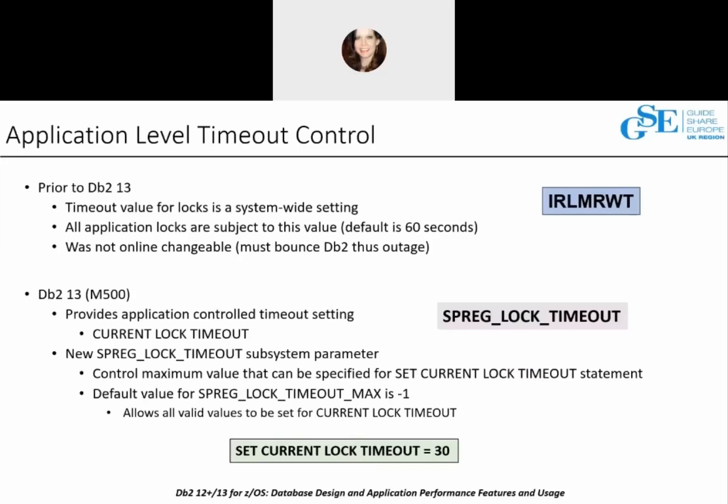Now, that of course has to be changed through a bounce of Db2, and that's not always a good thing if we need to change that, and we want to change that.